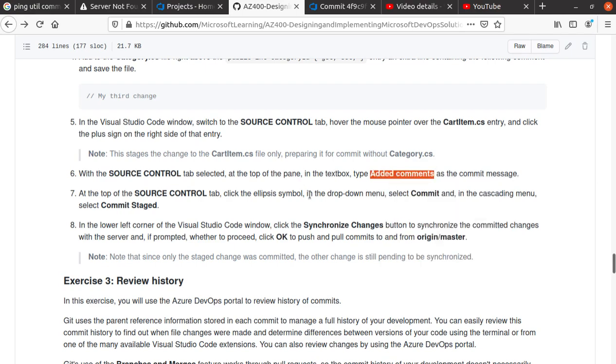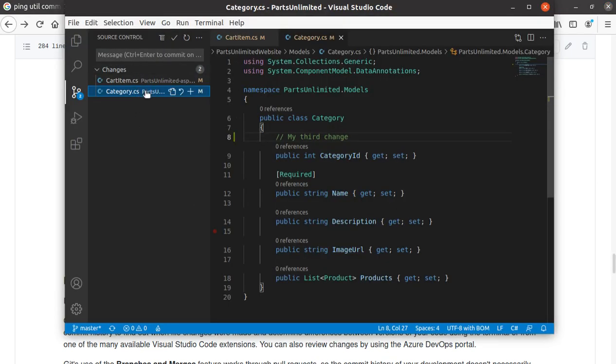So what this lab is saying is we have made two changes, but I'm only going to stage one of them, then put some comment about this particular change, and then press Ctrl+Enter. Now you see one change is gone. The change that was staged is now committed. We have not done anything to the other one yet. The third change is not yet committed.